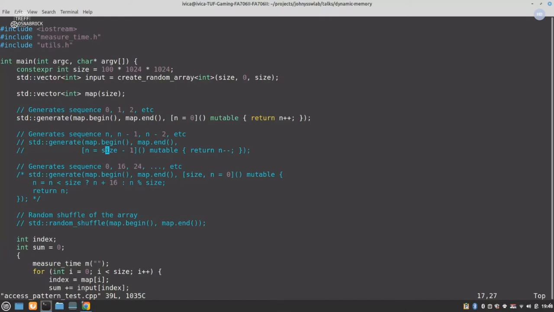The next thing, I want to also access elements of the array, but with a stride that is bigger than 1. So I'm accessing element 0, then element 16, then element 24. And the last experiment I want to do, I want to shuffle the map array. So this means that I'm accessing the input array completely randomly. Element 325, element 27, element 178, and so on. So let's see how it behaves, okay?